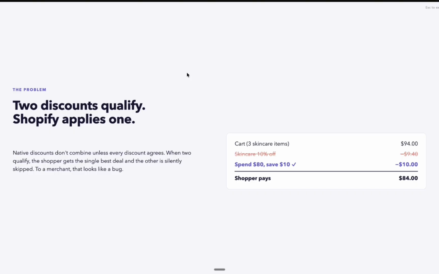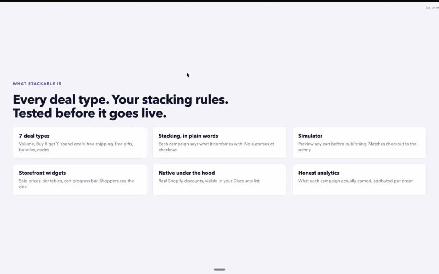In this particular video, what we'll cover is the problem statement. First, there are two types of discounts that qualify on a cart. For example, which discount will apply and why. Native discounts don't stack correctly. They don't combine unless every discount agrees, or when two qualify, the shopper gets the single best deal and the other is silently skipped. Now, these have been a problem. There is also stacking available in Shopify, but it is not very clear on what it does and how it works. So for that, the solution is Stackable.